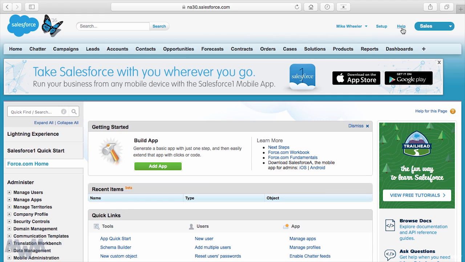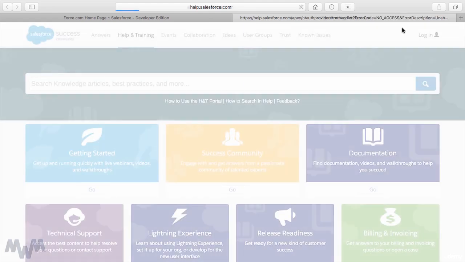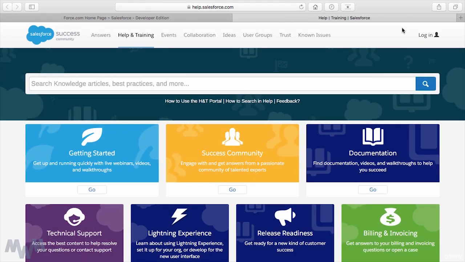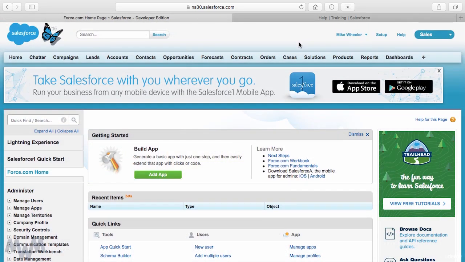The next link is the help link, and this is how you can access online help. It's a really helpful resource in that there are a lot of knowledge articles available, documentation, a success community, technical support where you can log cases, and some getting started material. I'm going to tab back to the Salesforce interface.